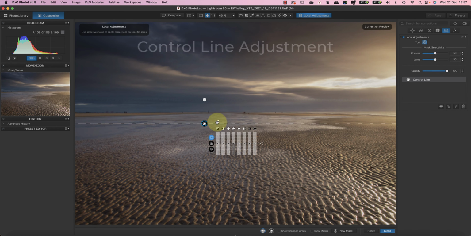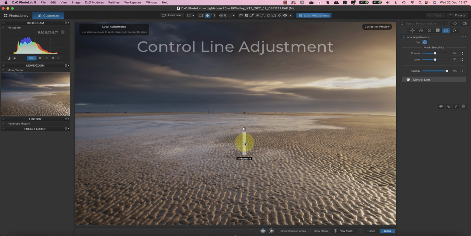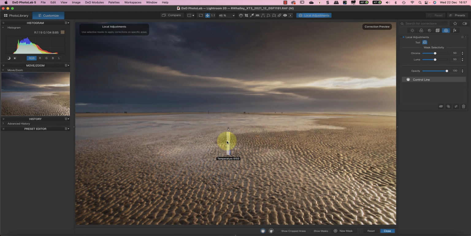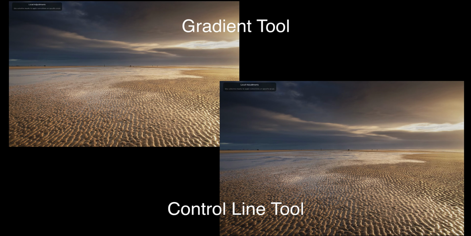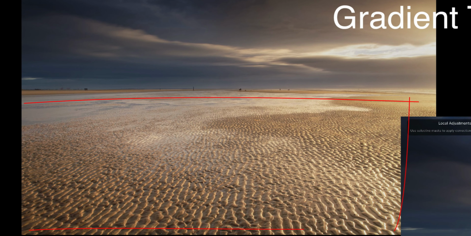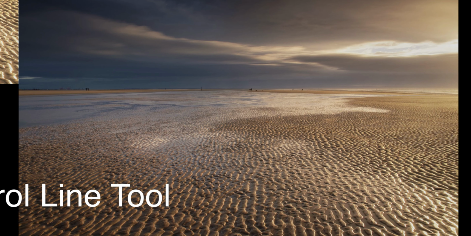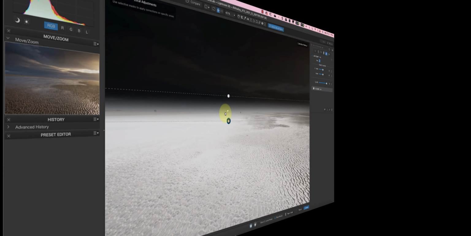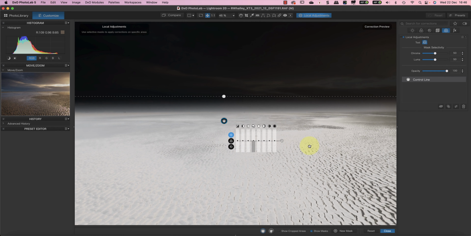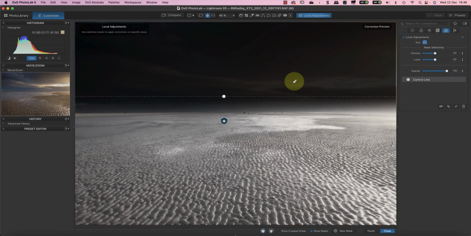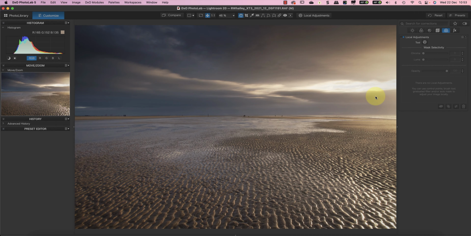But look what happens when I select the same area using the Control Line tool instead. The same adjustments now look so much better. The reason for the improvement is that the graduated selection applies the same adjustment to the entire image. But with the control line, you have an additional layer of control you can use to refine this. By adjusting some areas more than others, it creates a more professional and polished result. Now let's look at how we can edit this shot using control lines.